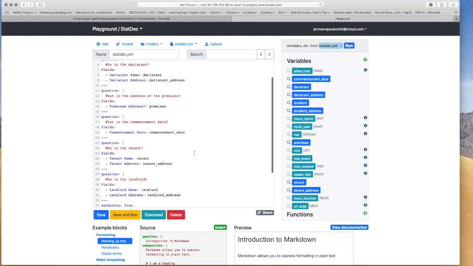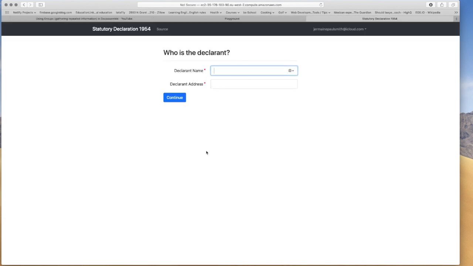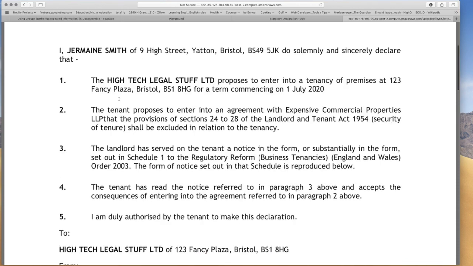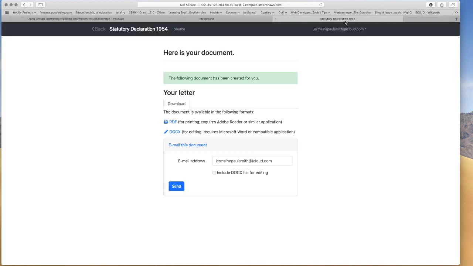Okay, so we've now created our first interview. So you can see that we've just asked a few questions as we've gone through, and we can save that. But now let's just save and run it. I'll have the declarant name, and let's copy a made up address for me. So what will make this better is to actually remove that and define them as the tenant, and then define them as a landlord. Okay, let's think about that.